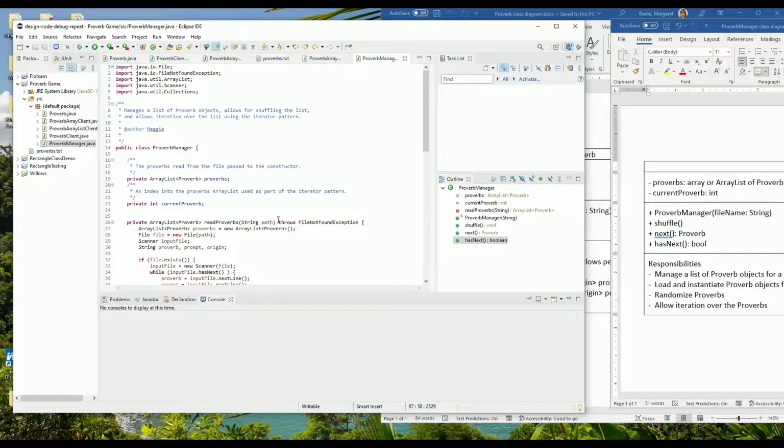No outside object has access to the array list of proverb objects, so they can't be shuffled by an outside entity, and no outside entity could add or remove objects. No outside entity could peek at them and cheat at the game. This is a good example of the information hiding principle.